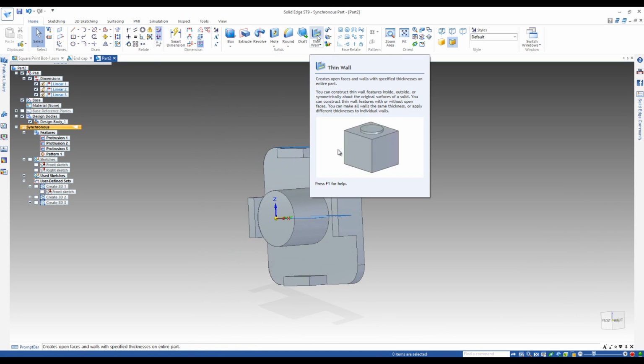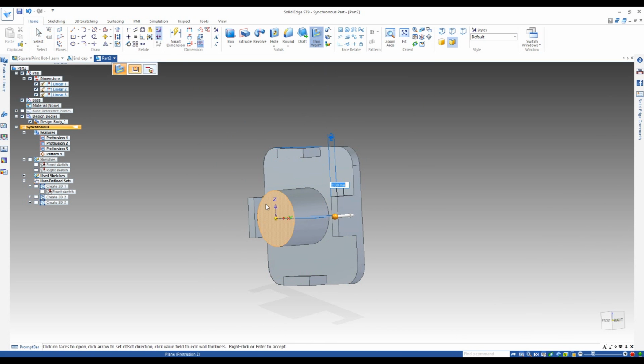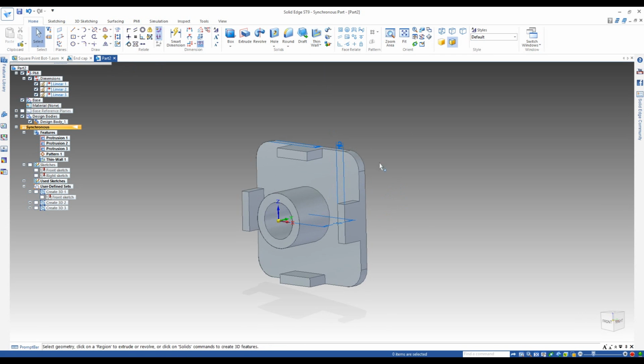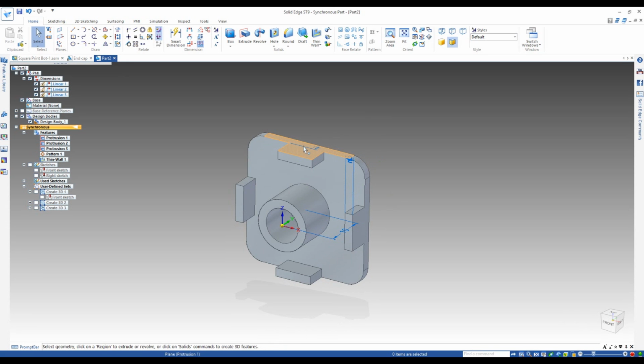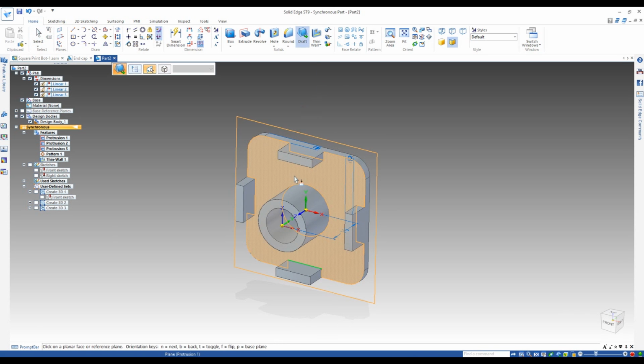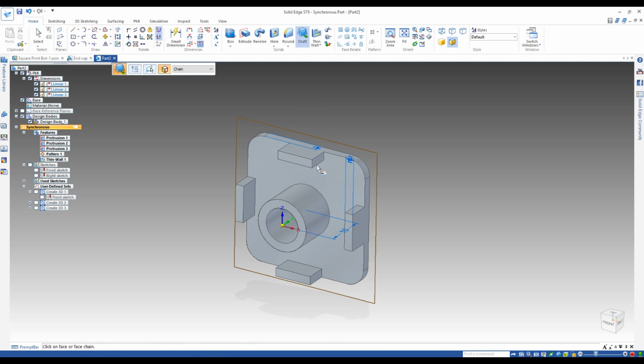I may want to create a thin wall. I'll just do a thin wall of 2mm. Note it only takes out that middle section. However, I also need this to be manufacturable. I'll probably do a casting or something like that.